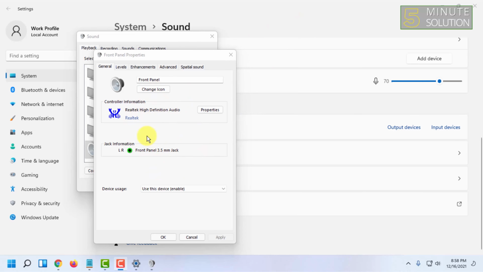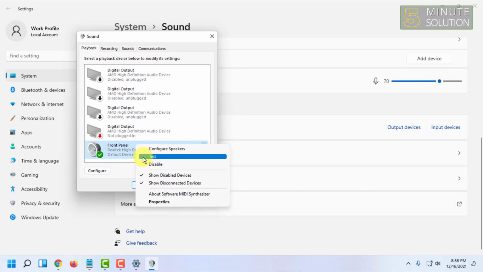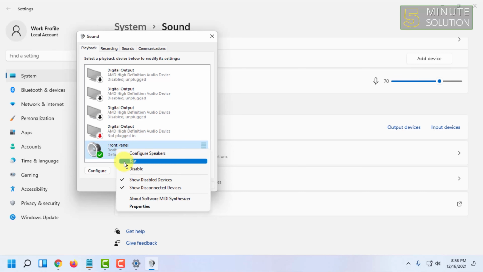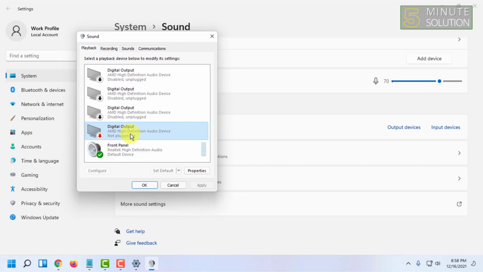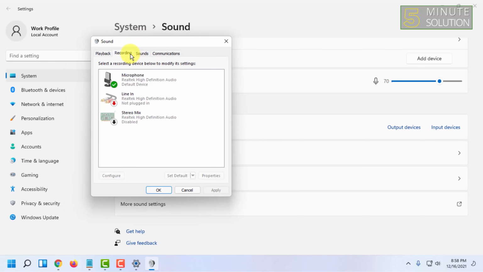So you have to know where your device is plugged in, and right click on that particular device from here and click on enable. So that's how you have to select the correct audio device in your Windows 11.